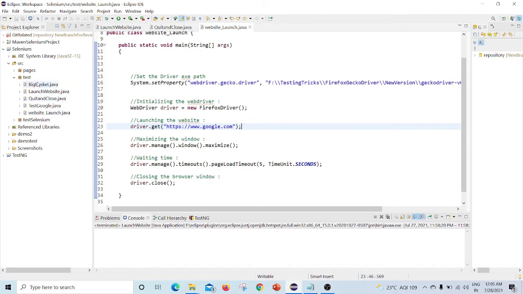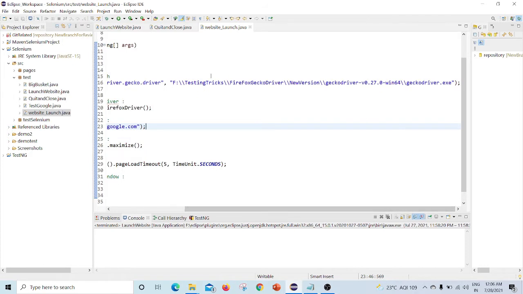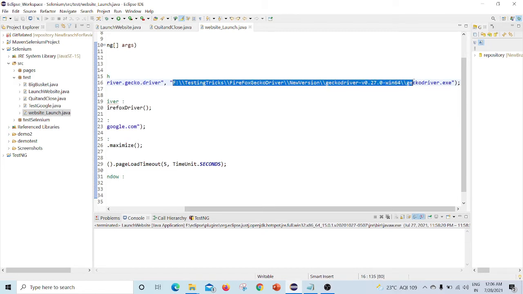So this is my sample project under Selenium. I've created some packages, and those are the tests under the test package. In my last video I explained the website launch, and in that video I took geckodriver.exe directly through hard coding. So how do we avoid this?